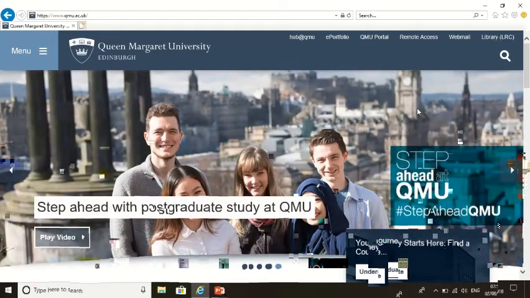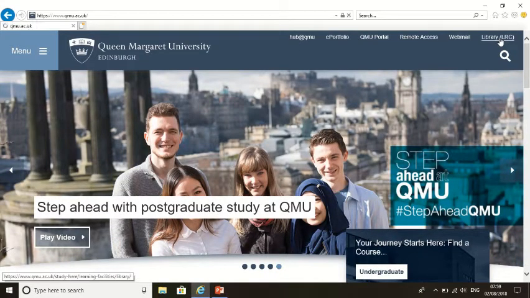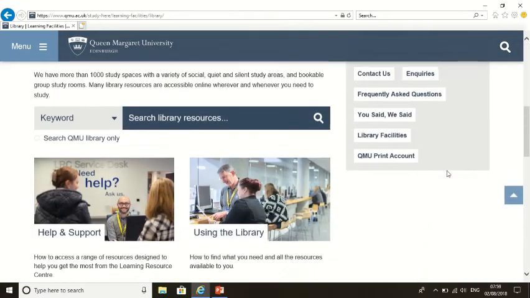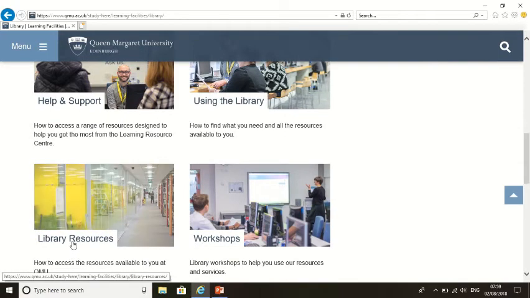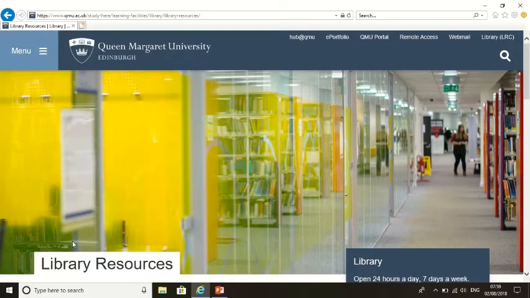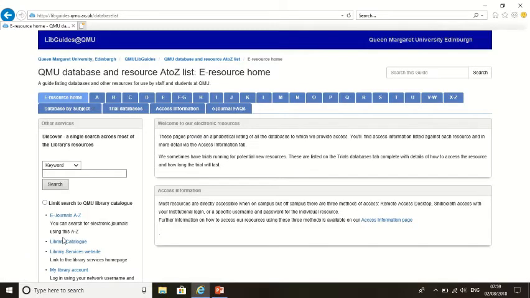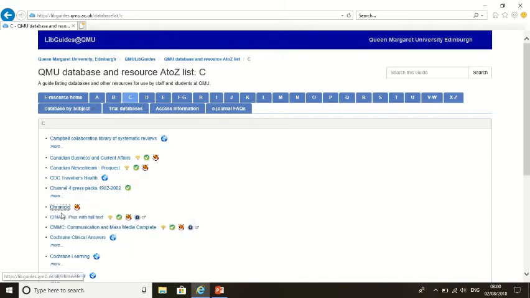To find all of our subscription databases, you go to the library web pages, go down to the bottom left-hand corner of the screen to Library Resources. Here you can either go to your individual subject resource page, or you can go to the overall Databases A to Z page, which shows you every database that we have. If I click on the tab C for Cinahl, click on the option for Cinahl.